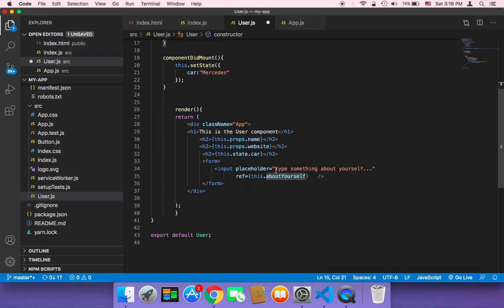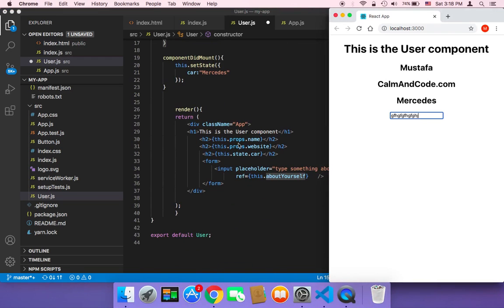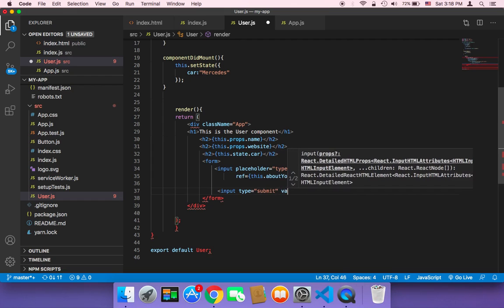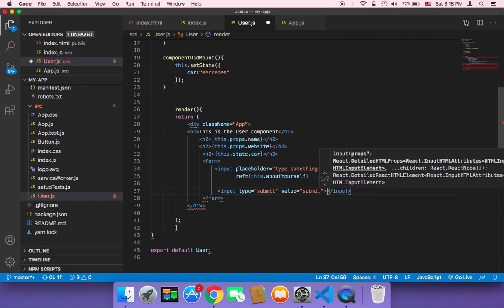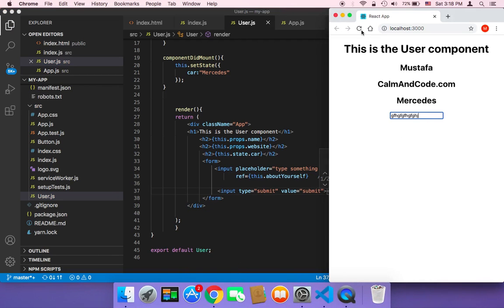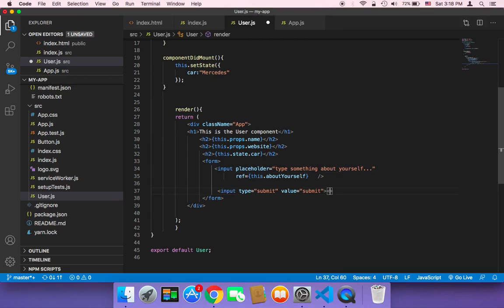So for example, if you want to access the value that the user is going to type here, we first need to create a button here. An input that is going to have a type of submit, and then it's going to have a value of submit. Let me save and show you that in the browser. In the browser you should find now a button here. As you can see, we have a submit button.